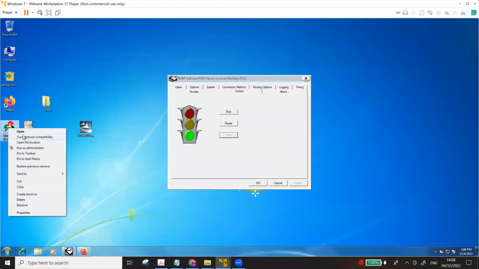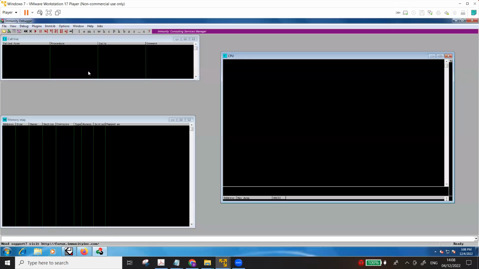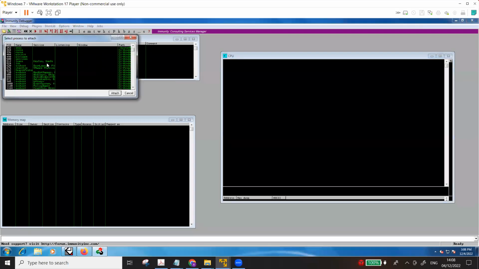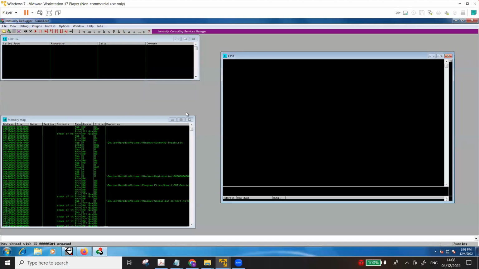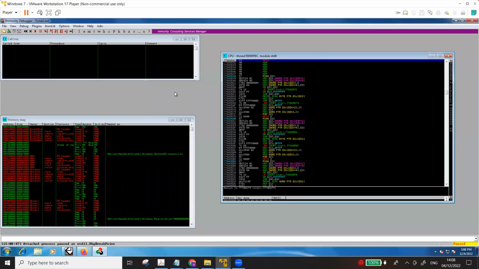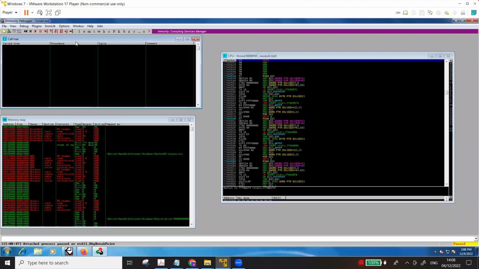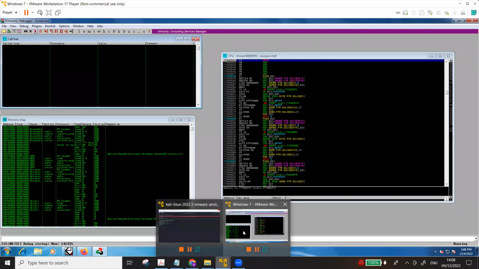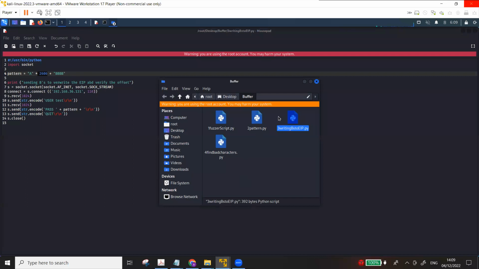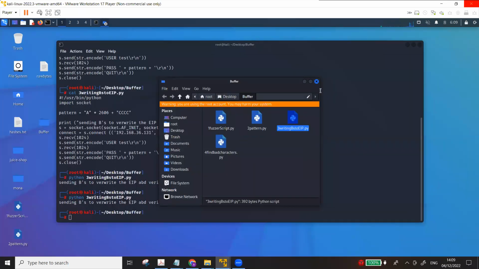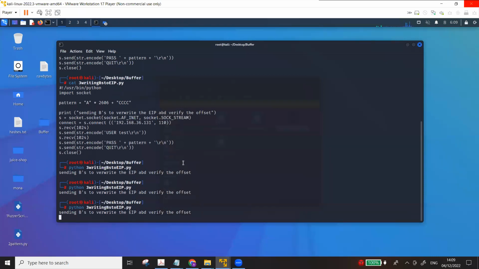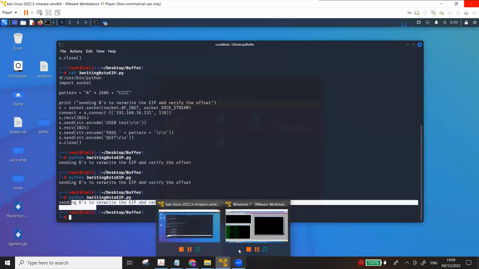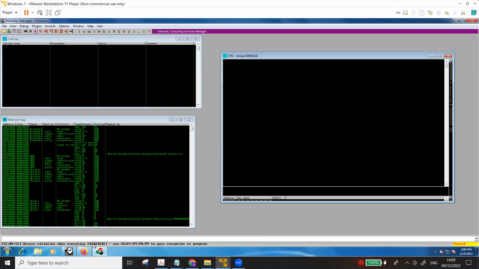Yes, run as admin. File, attach, custom mail, attach, and play. So if it shows this time 42, it basically means whatever we did is okay. All right. So sending B's, coming to the debugger, you can see at the bottom that it has been replaced by 424242, which is the hexadecimal representation of B.